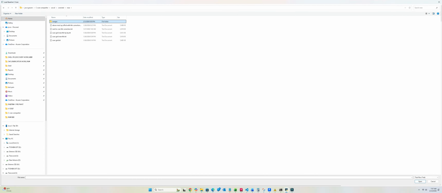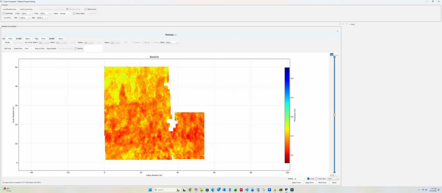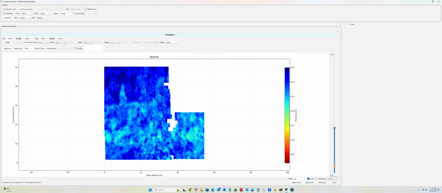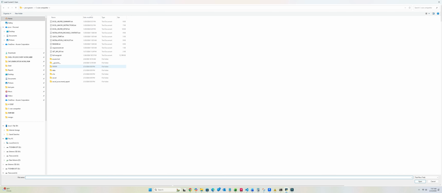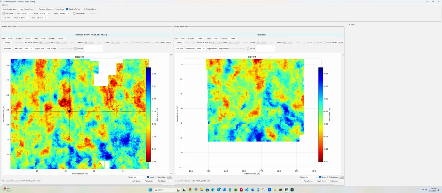Alright, so this is a quick update on a software I've been building. It was originally designed so I could look at two C scans side by side and see the difference. This takes thickness values that are just the C scan thickness values. There's no A scan data associated with this.